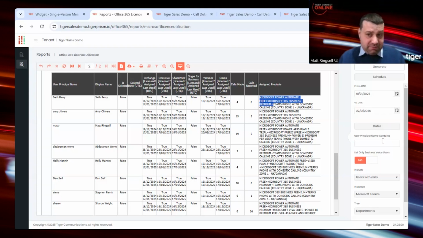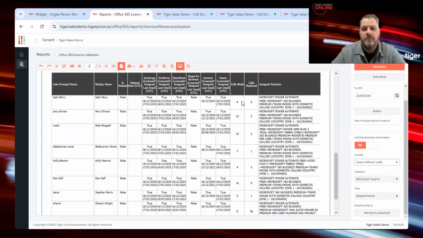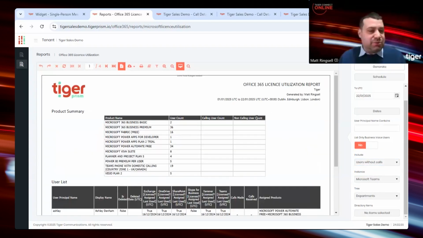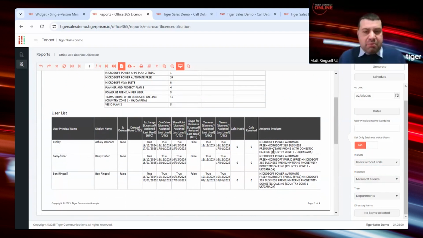Now, I can flip that on its head by choosing users without calls. So these are people that haven't made or received PSTN calls. Zero usage of PSTN calls. So they may have made Teams to Teams calls, Teams to off-tenant calls, but it's still giving me a list of licenses that's available to that person.